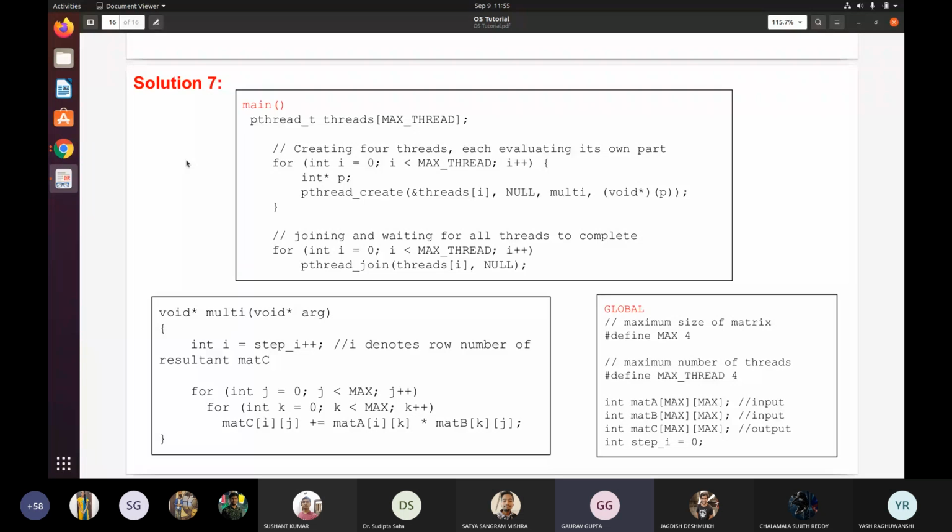Then the next thread will enter and it will be assigned i equal to 1, step_i will become 2, then i equal to 2 will be assigned to the third thread, and then step_i will become 3, and then i equal to 3 will be assigned. So we have assigned each row of the output matrix to one thread, and they will compute. They can do the calculation in any order, we don't care. And once all of them have completed, we can print the output after this part. So this is how we are doing it.